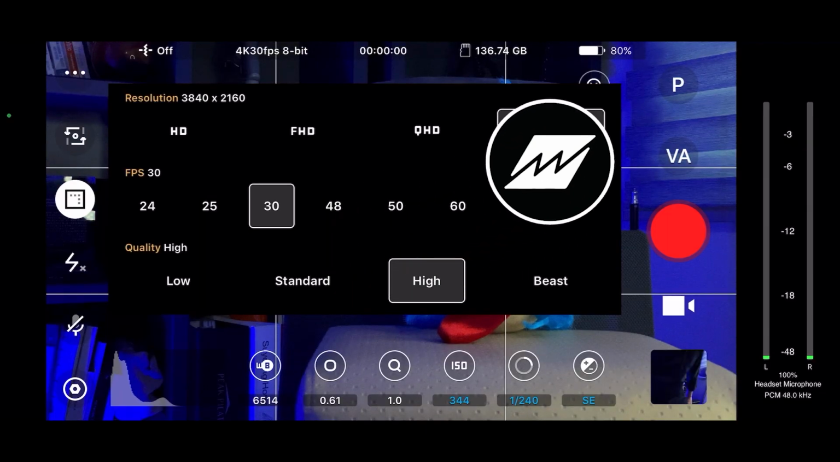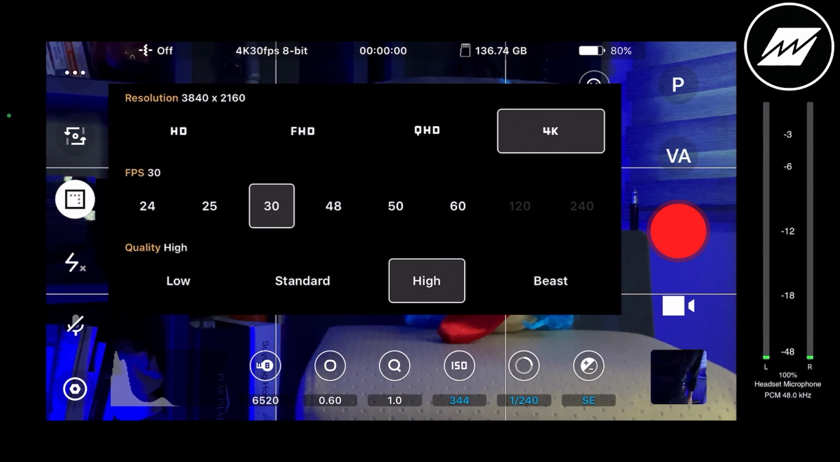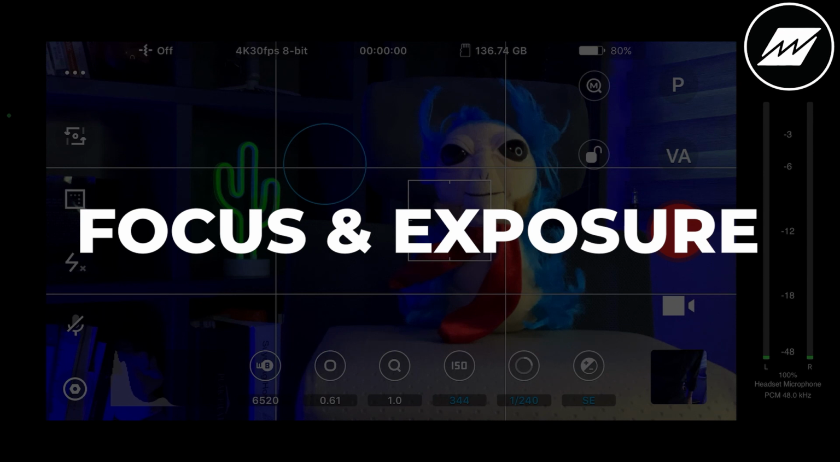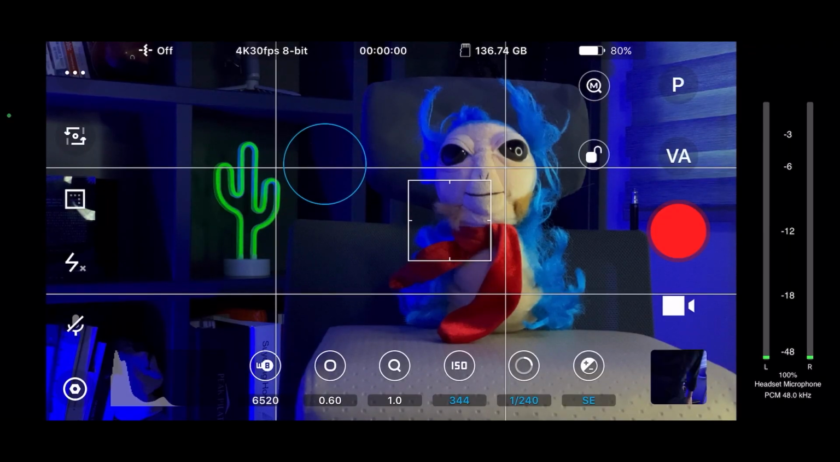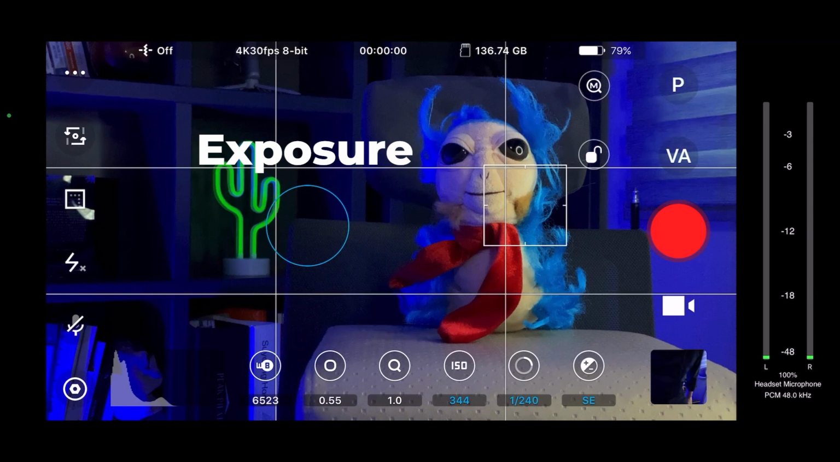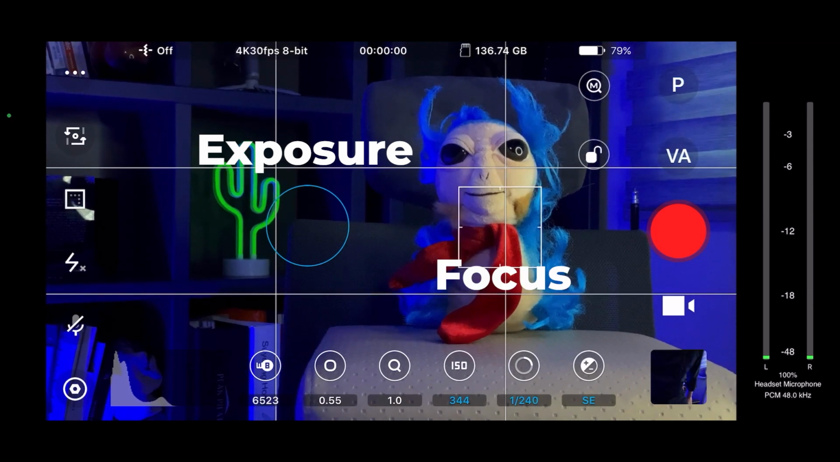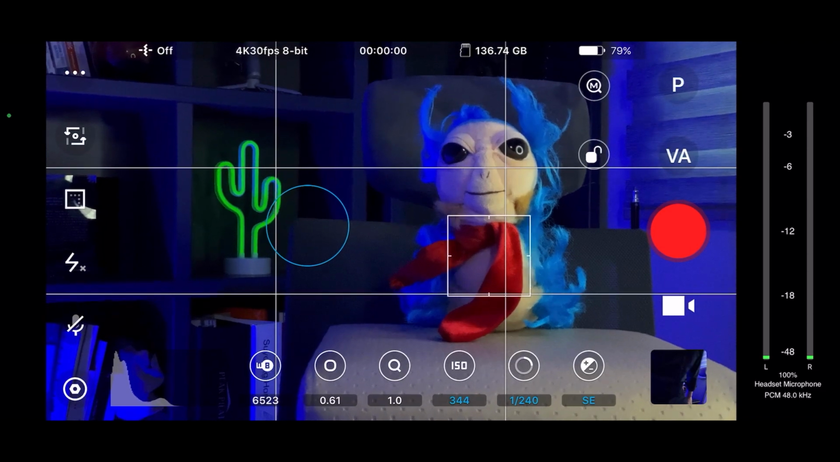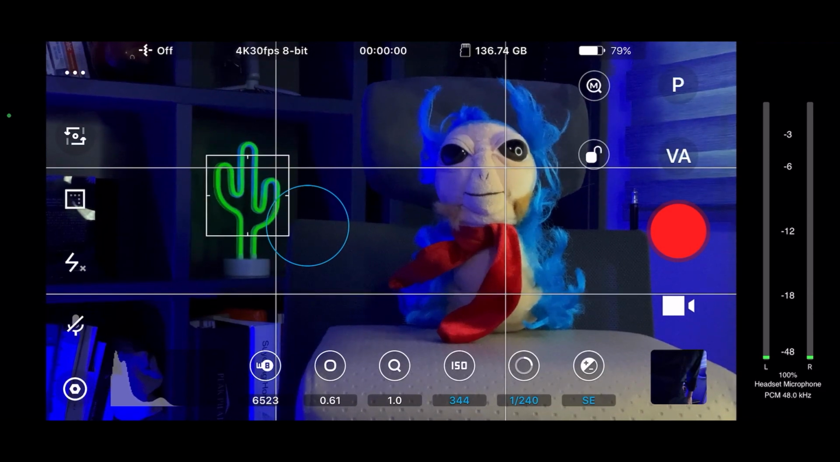So here we are back on Beastcam. What we want to do for number 4 is look at focus and exposure. And what's fantastic with both of these apps is you have these options which are called reticles. The reticle that is a circle is for exposure and the square reticle is for focus. This gives you the option to move your focus from one point to another. For example, we could focus over here, or we could focus over here, and we can change the exposure.